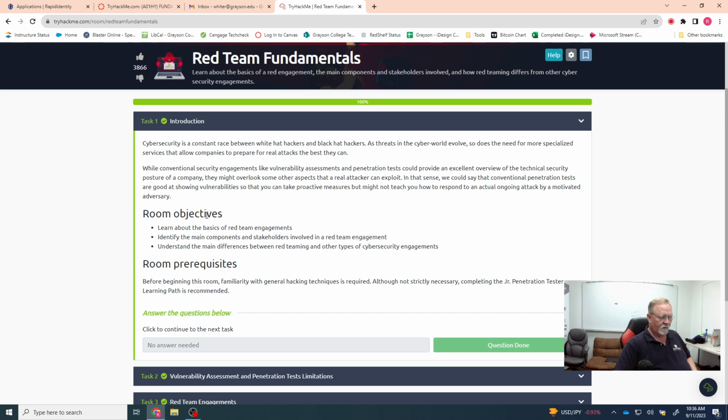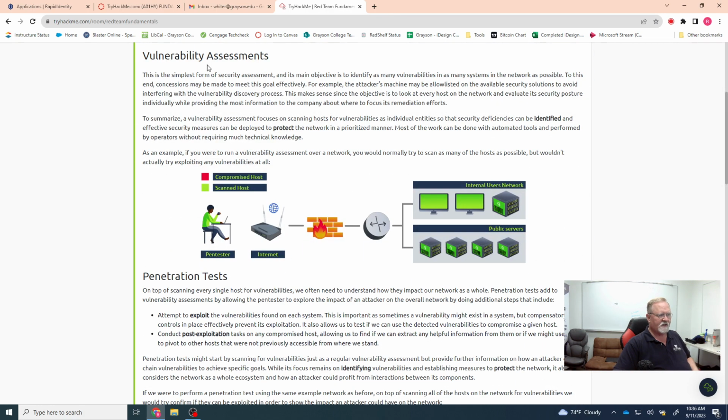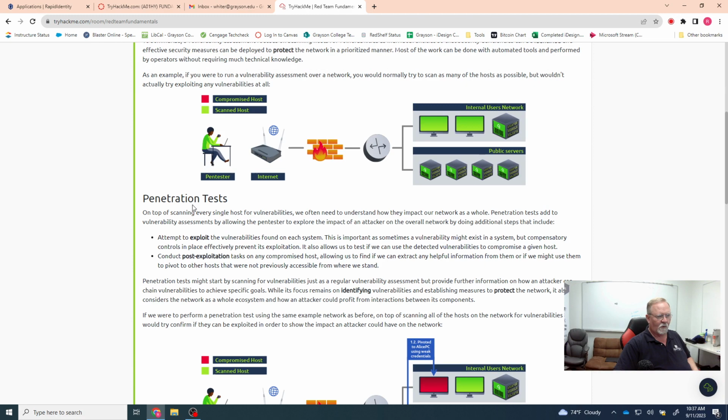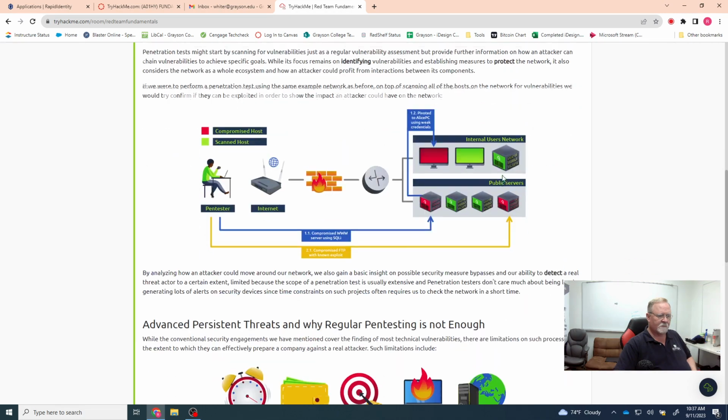And so it'll give you the room objectives, the room prerequisites, and then in this case you don't really need to do anything because there's not really a question. This is just kind of an introduction, so you'll click continue. You'll click question done. It'll let you open up the next module. Vulnerability assessments, you'll read this. You'll read about what penetration testing is. And I would especially make sure to pay attention to the vocabulary words, because it's possible that you're going to see those words on a quiz coming up pretty soon. So I would say go ahead and pay particular attention to those words.